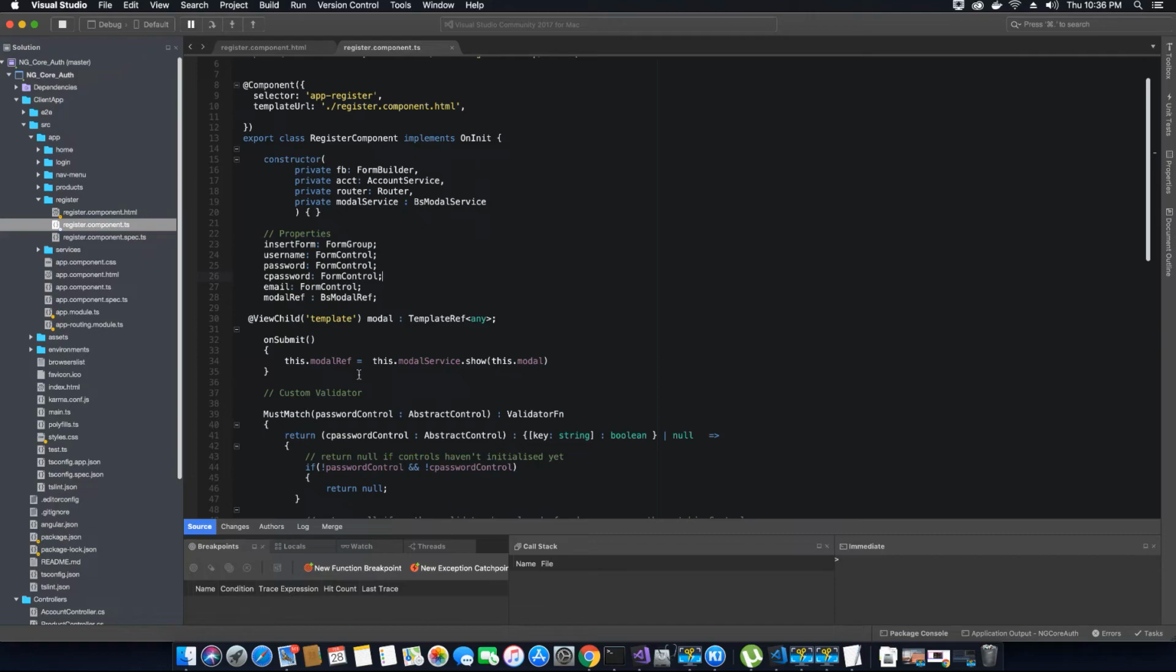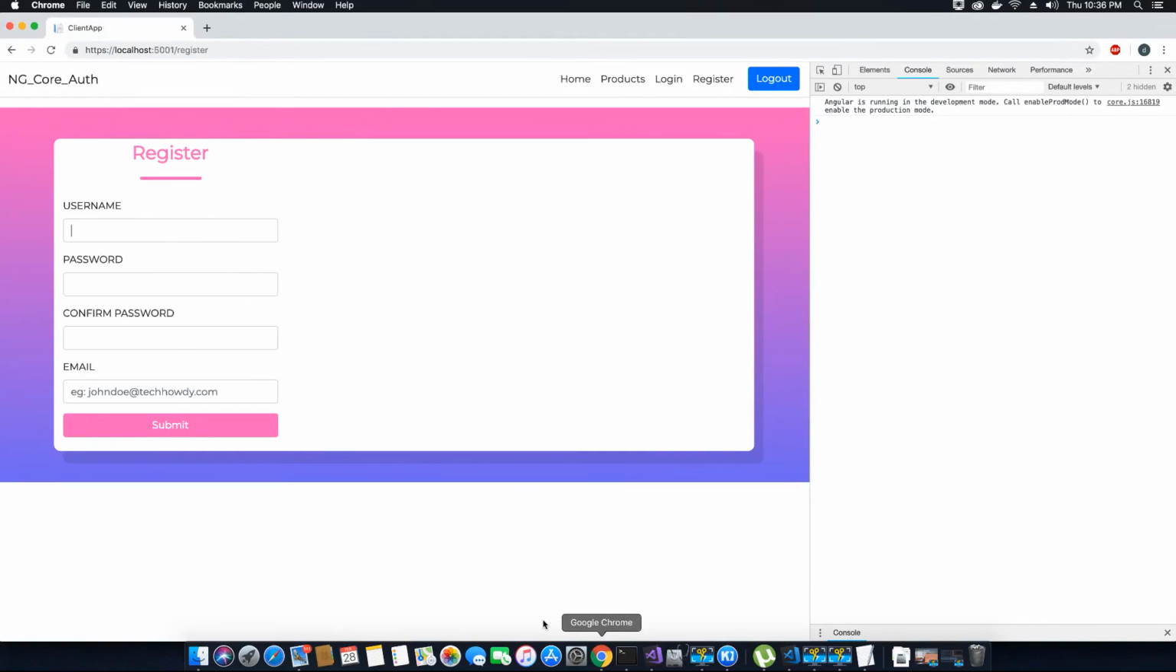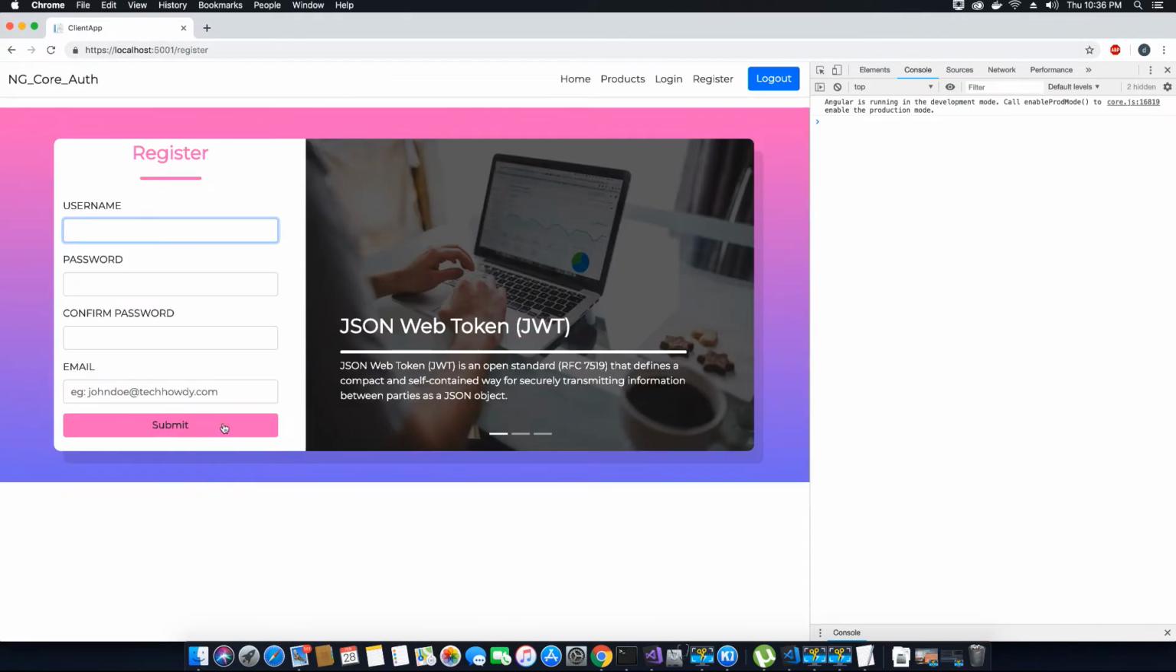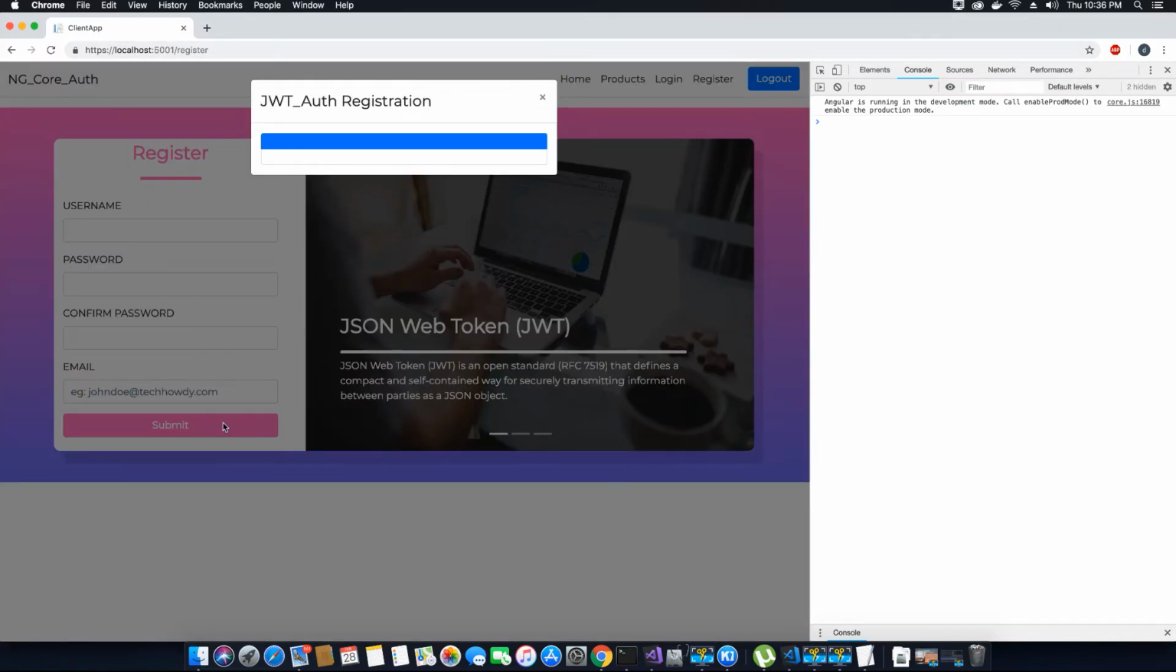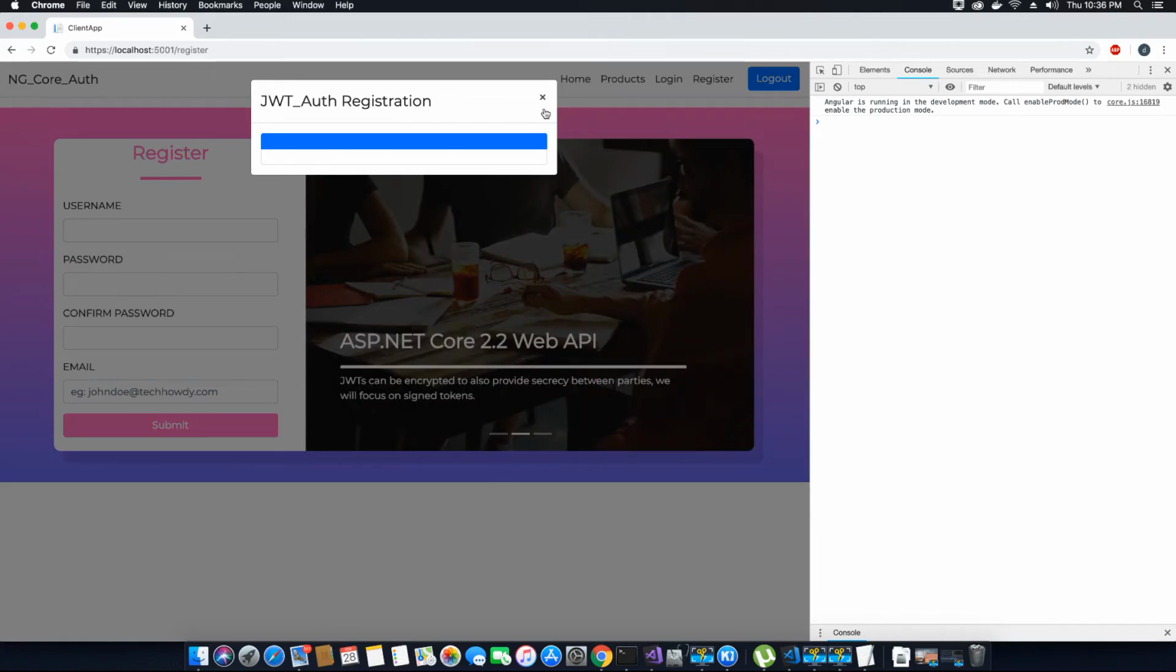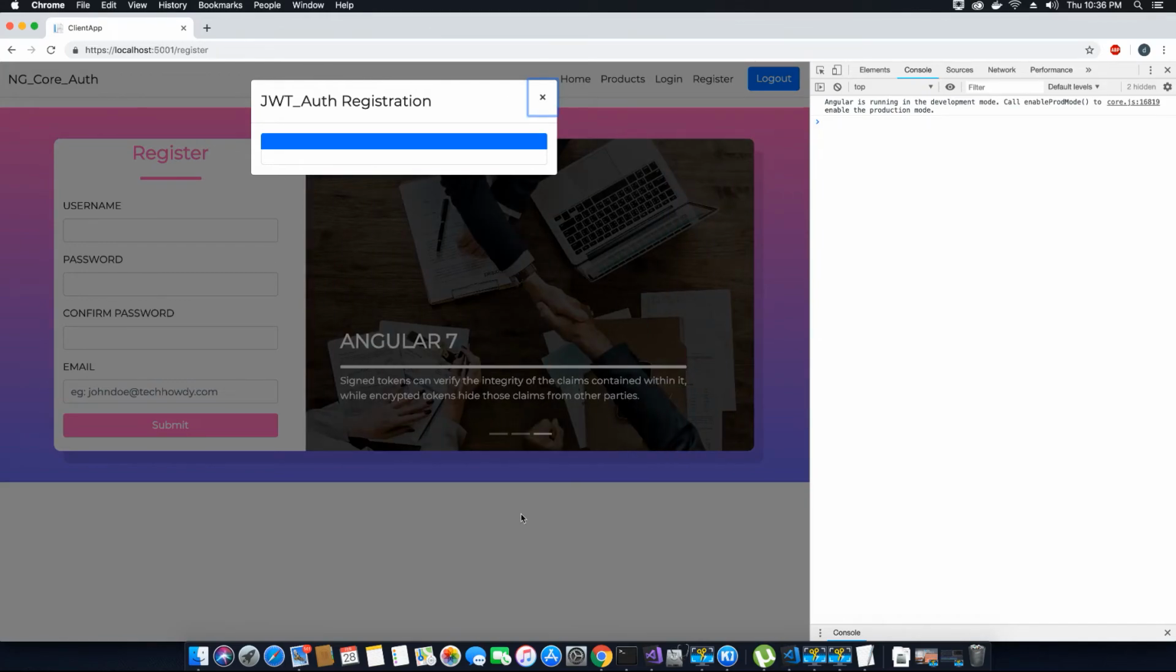So as soon as we click the button, the model reference will fire off this modelService.show method and show this model template to us. So let's test it. So let's refresh this. Now let's click this, and as you see, we have a pop-up model in our application now. So that should be it for this video tutorial.